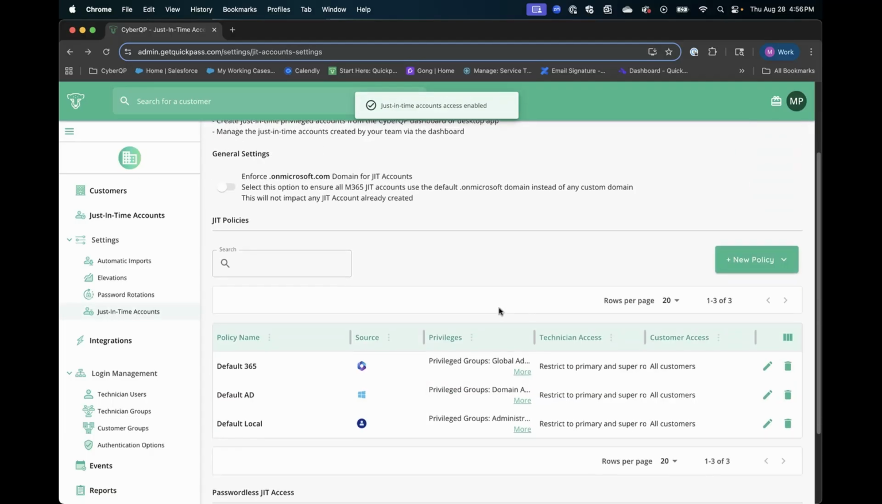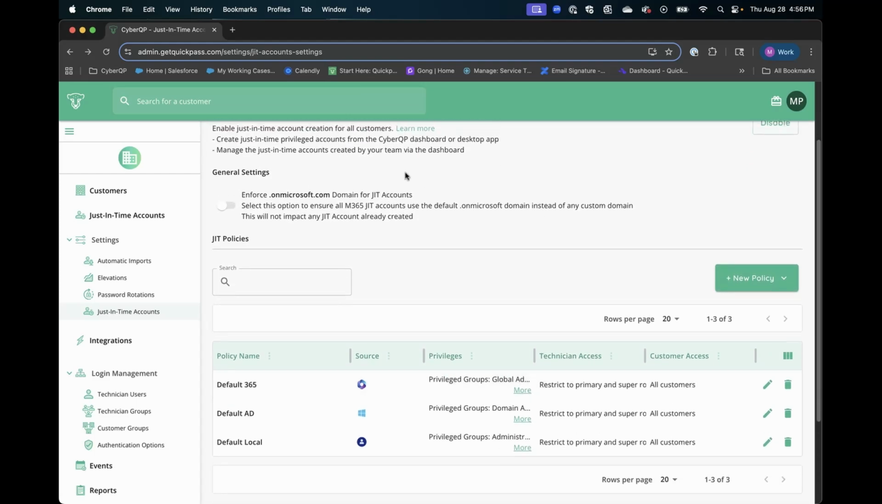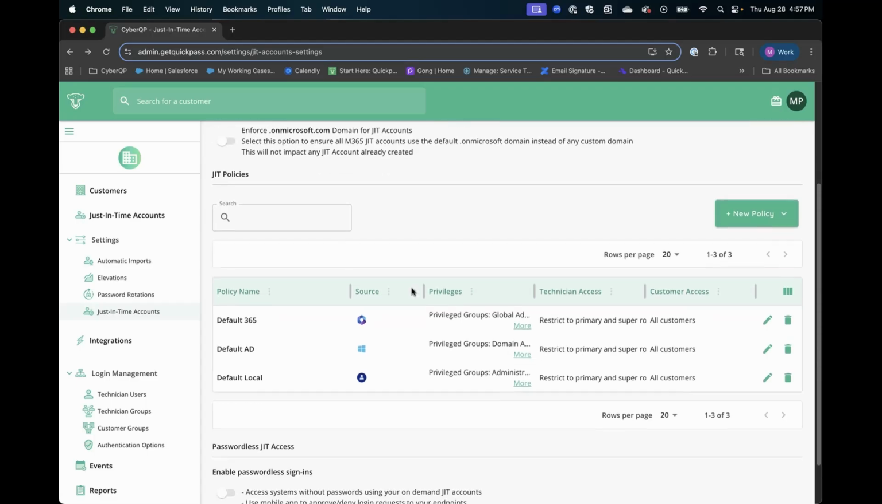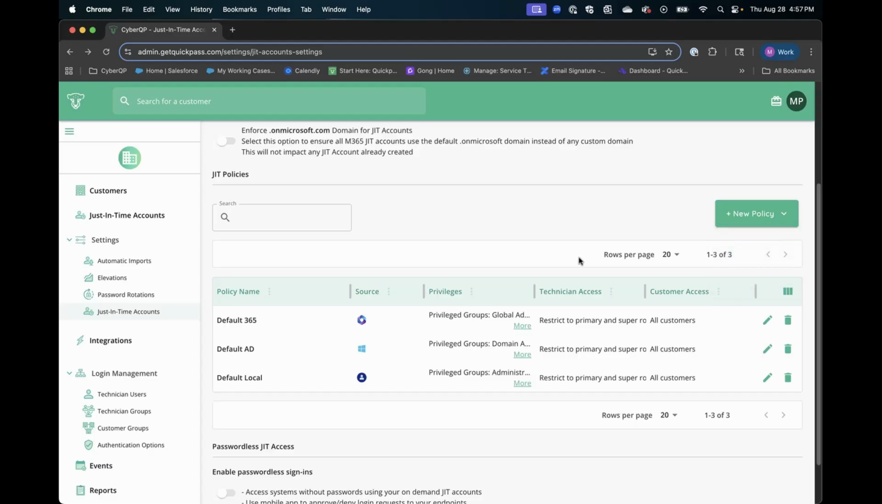Once you save, it's then going to bring you to the main interface for this. You've got a couple of options in here as well. One of the big ones is the ability to enforce an onmicrosoft.com domain for the just-in-time accounts instead of using the custom domain that you already have by default. All you have to do is switch that on. Then over here, you can either edit and update the existing policies that you created. You can delete them. You can also easily create a new policy by clicking over here.